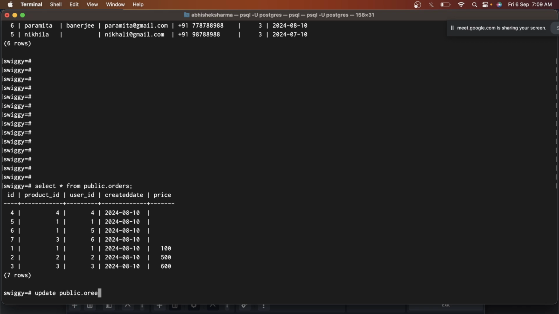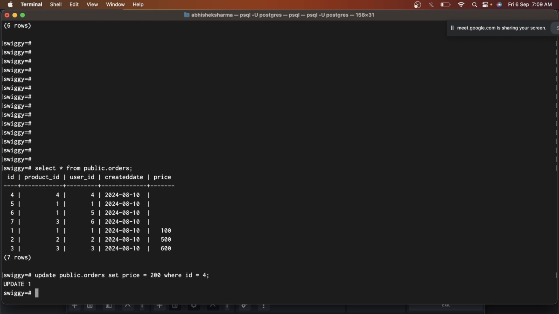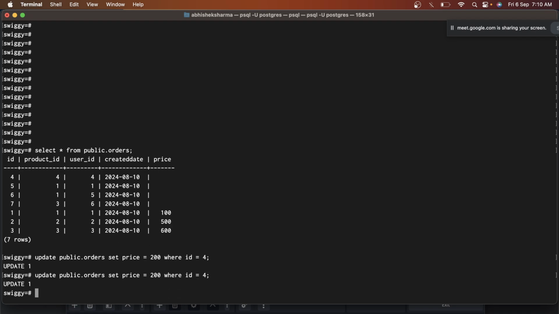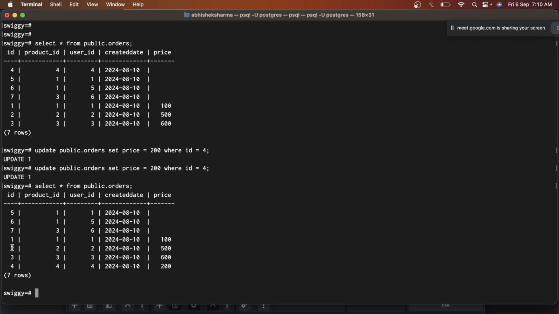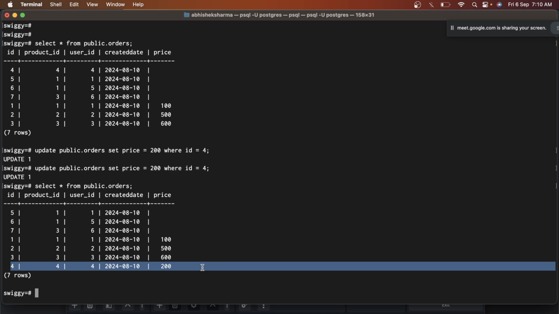Update public orders, set price equals 100. Okay, let's add 200 where id equals 4. If I check the data again, it's separated again, but now the fourth has a 200. This is one way to update the data.